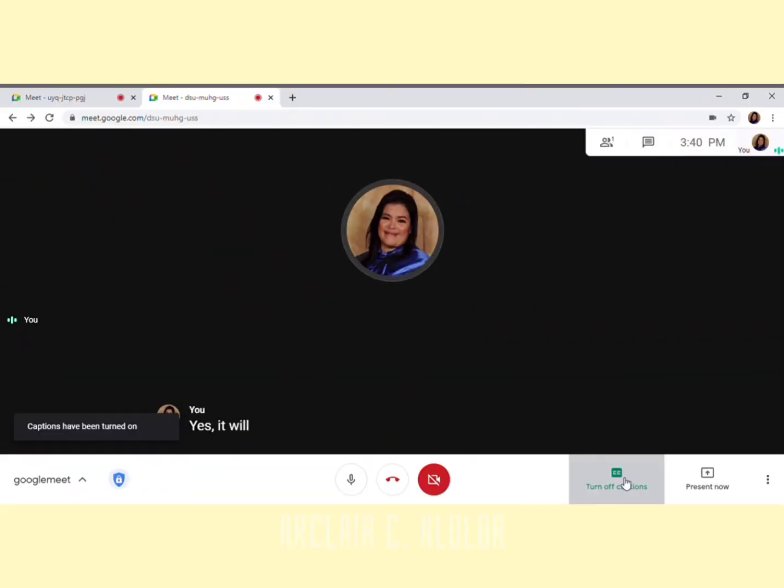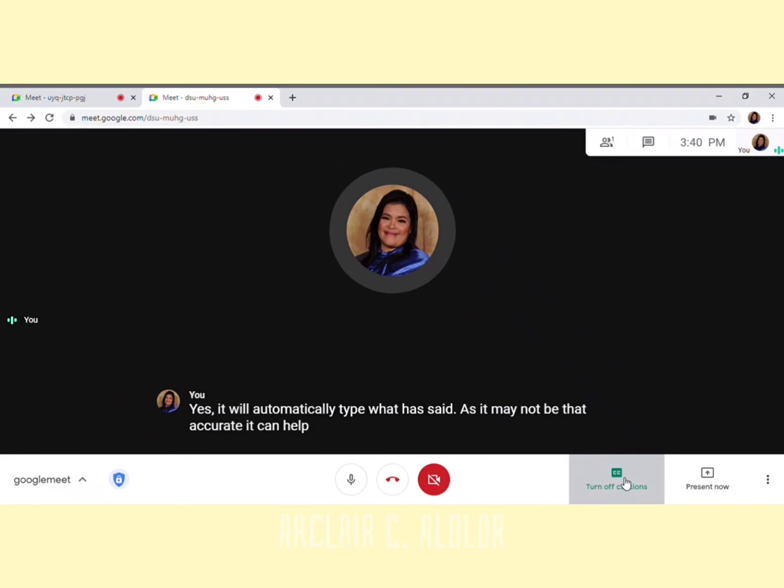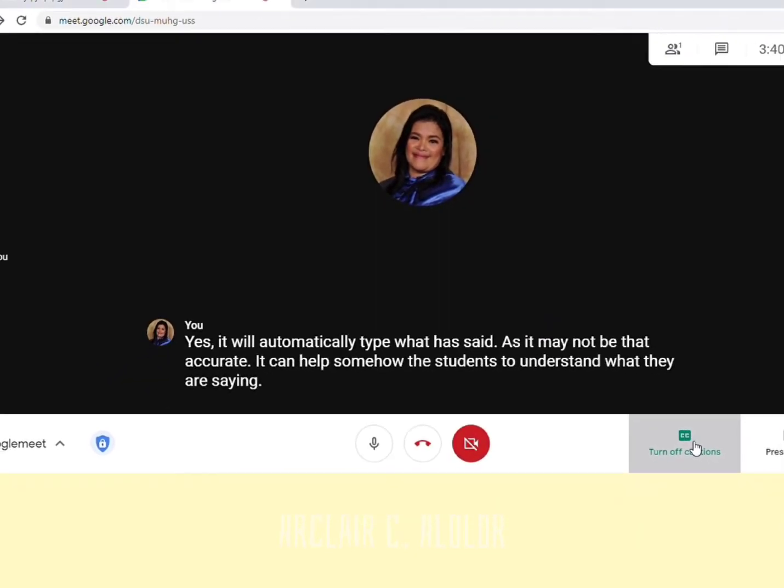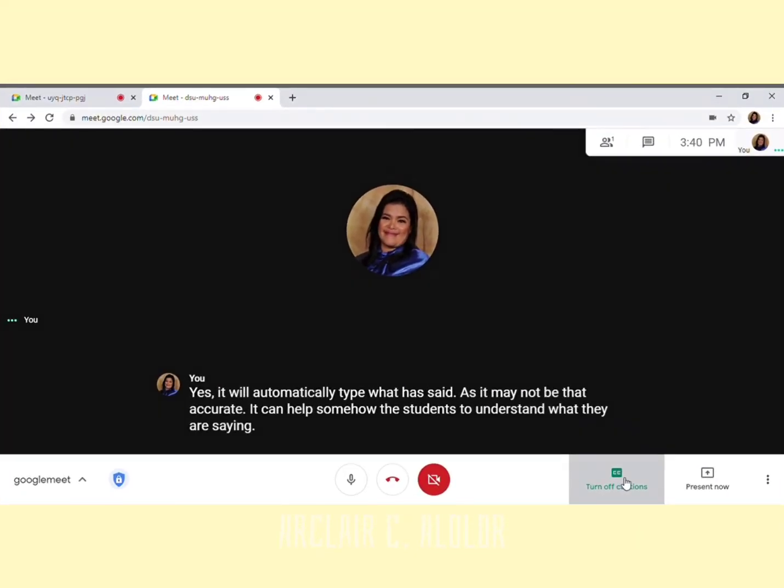At this side, you'll see this, turn on captions. When you click this, it will automatically type what you have said. As it may not be that accurate, it can somehow help the students to understand what you are saying. Just like this. This is how it works, something like a subtitle.